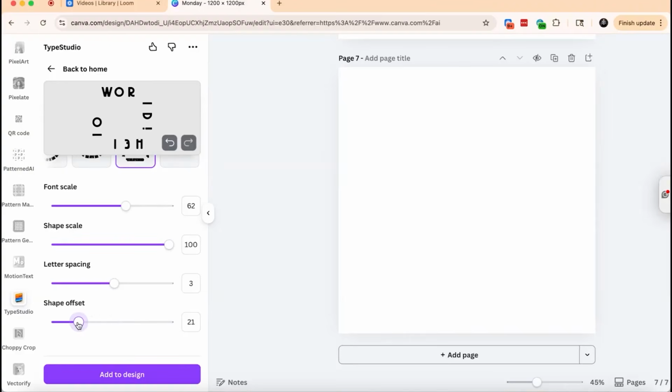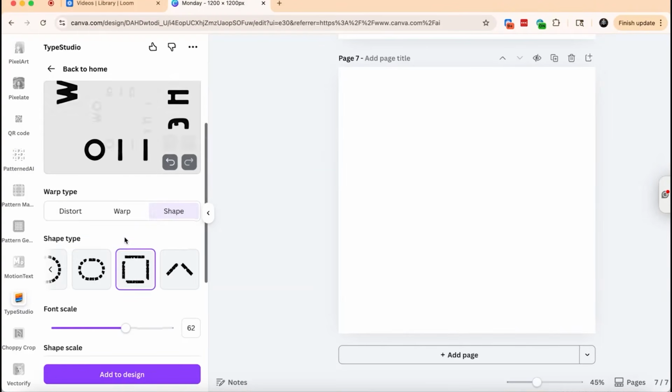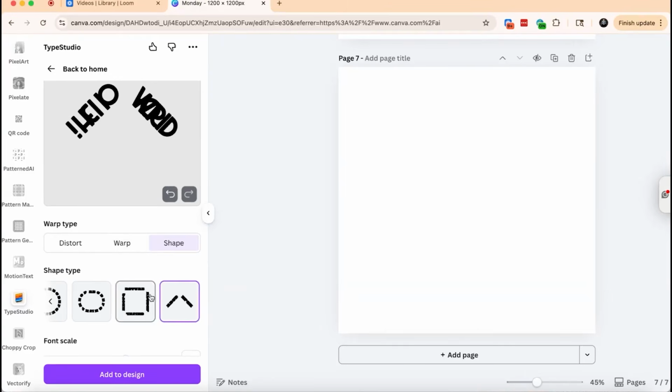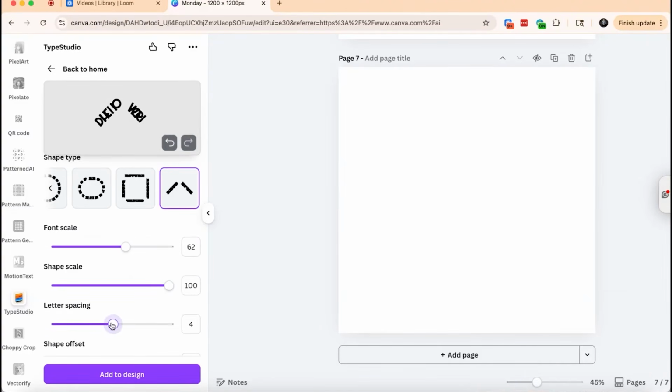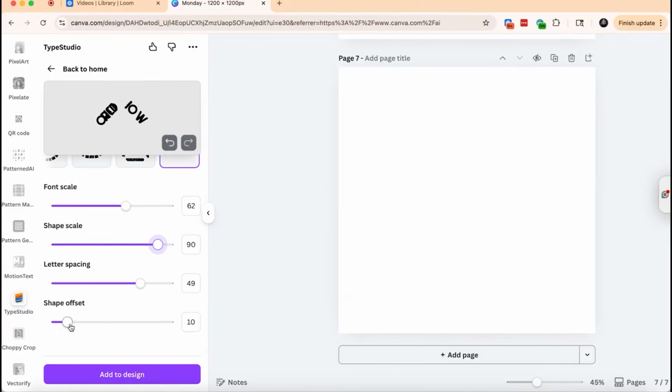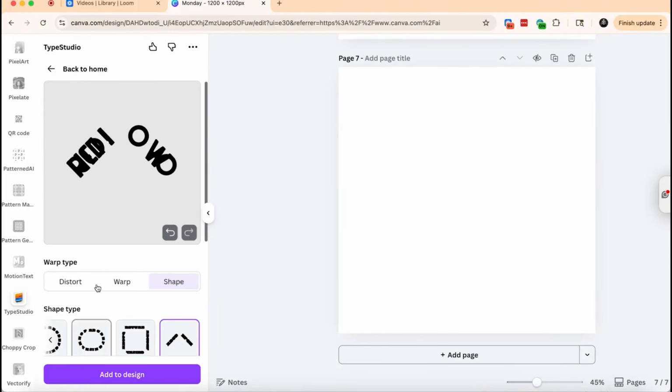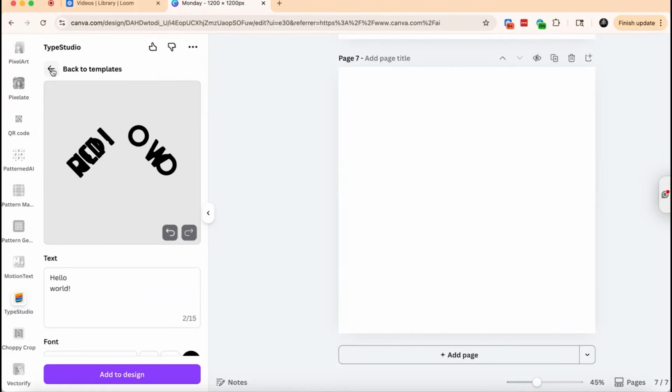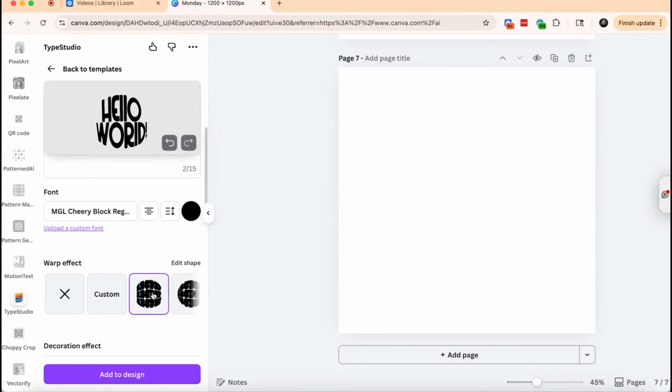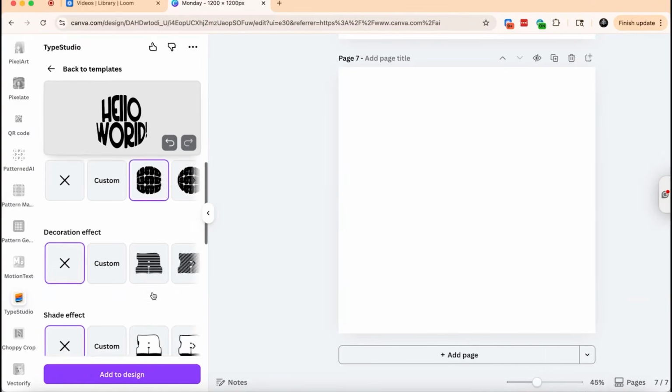So coming back over here, I just don't think that this text is a good example, but you can play around with the shape. Obviously, our letter spacing, I don't know what's going on here, what I have done, but we obviously don't want that. We're going to come back to here and maybe just do something like that.